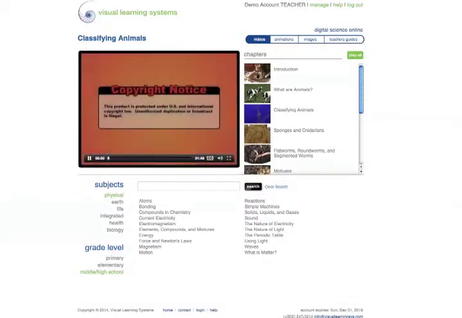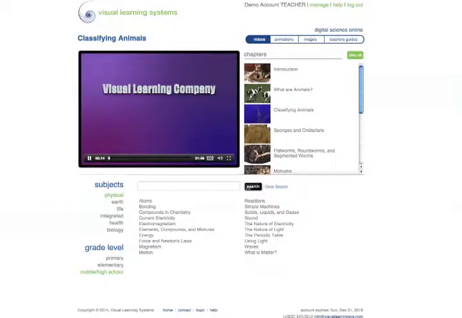We've worked really hard at creating a clean, easy to navigate interface, and everything you need is all on a single page. So all of our media is here and all of the various searching functions are here, as well as the list of all the topics.